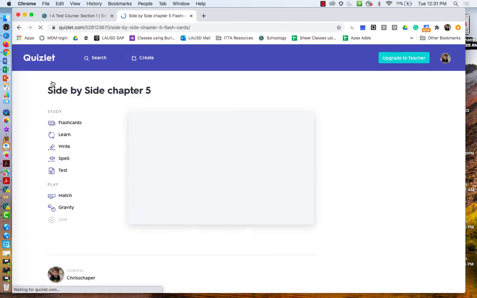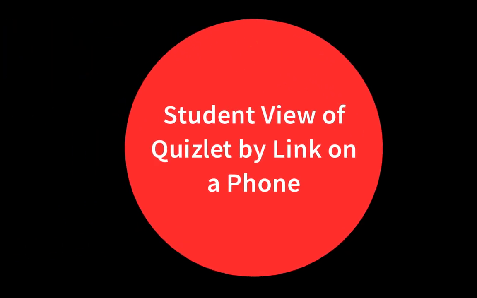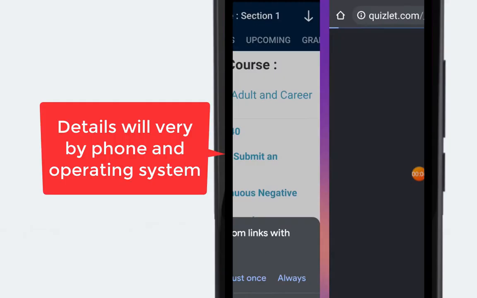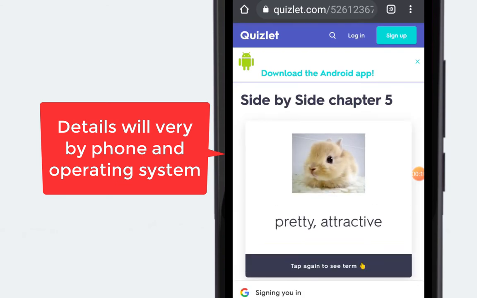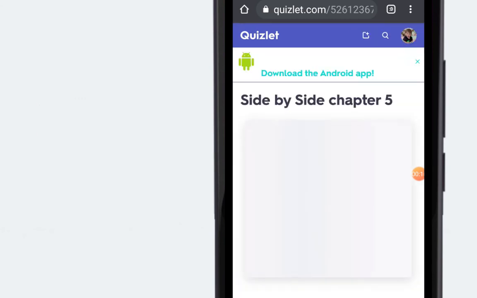And then let's go ahead and take a look at what that looks like on the phone. Use some cinematic magic and bring in a phone view here. Boom, there we go. All right, so we're gonna click on our phone link. The student would have a choice if they had the Quizlet app to choose the Quizlet app. And now we're gonna be inside Quizlet on the web instead of the app.